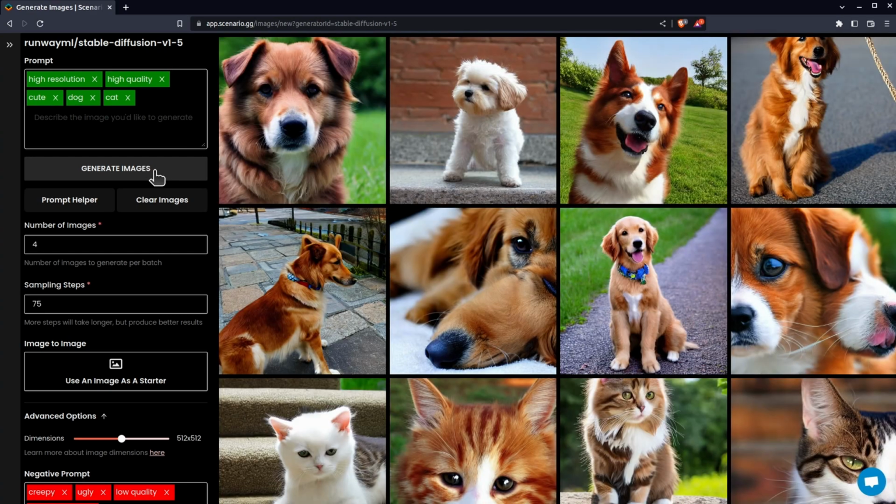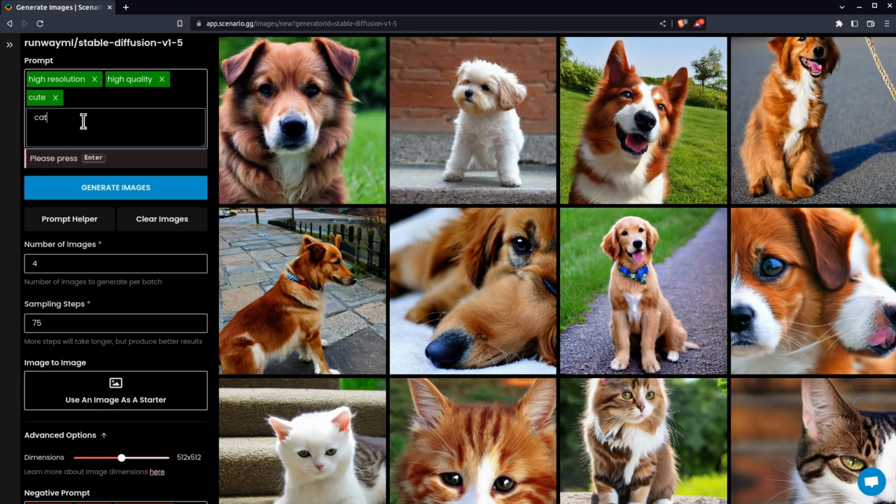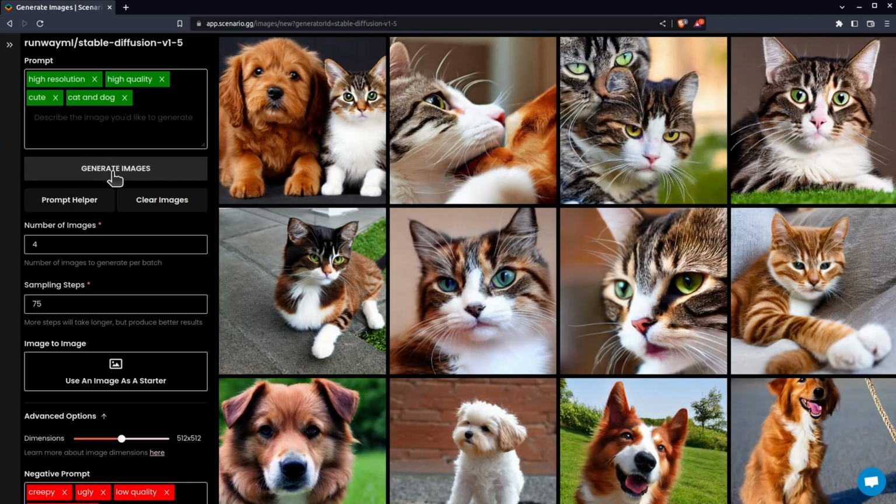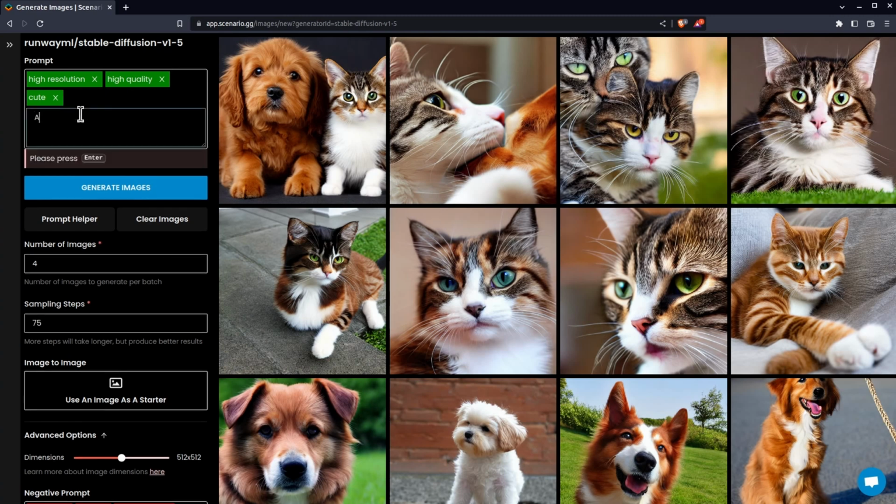Interesting. Okay, so now I got all dogs. So how do I get a cat and a dog together? Let's try doing cat and dog as one. Now we have one photo with a cat and a dog. That's in the better direction, but again, seems like cat has taken over because cat is leading in the cat and dog. So maybe let's try doing a photo of a cat and a dog.